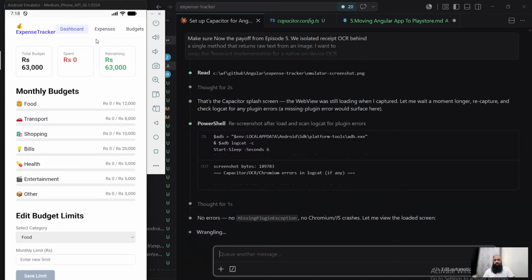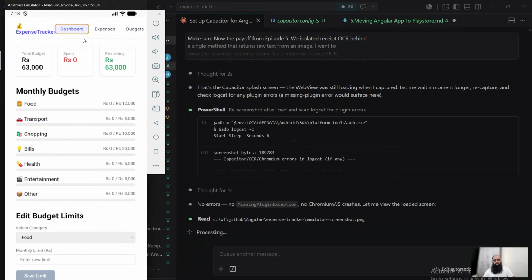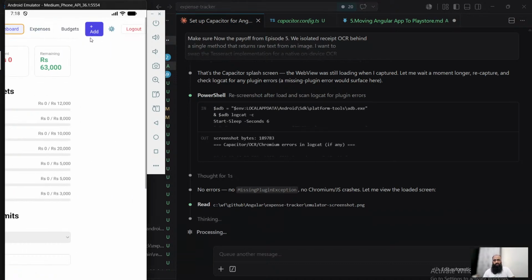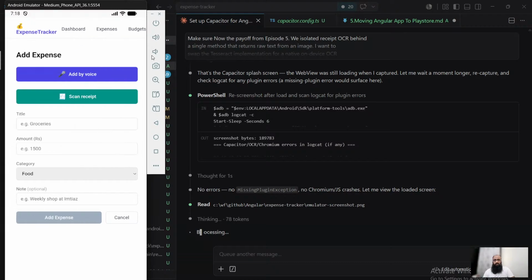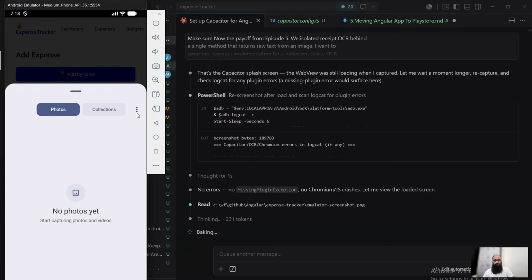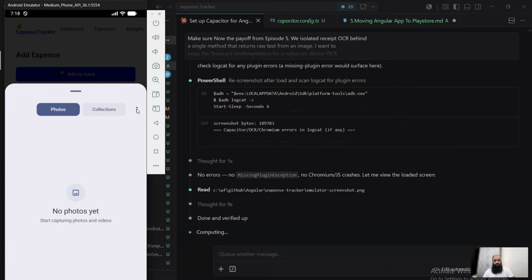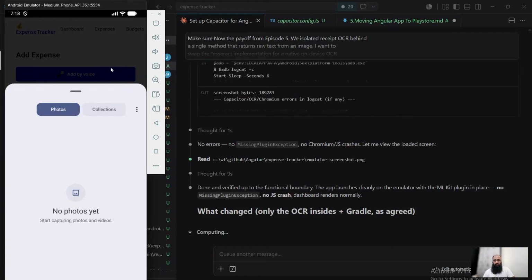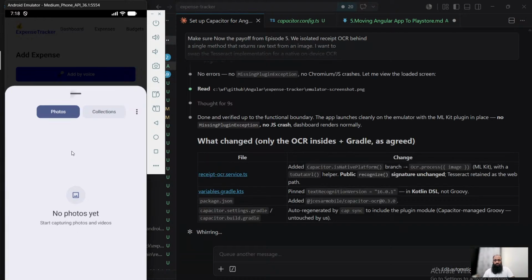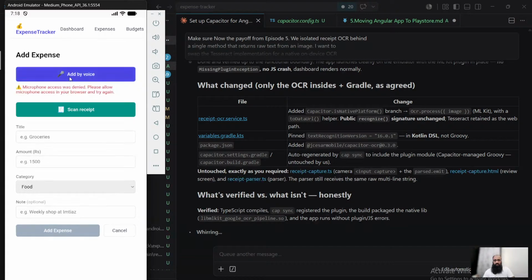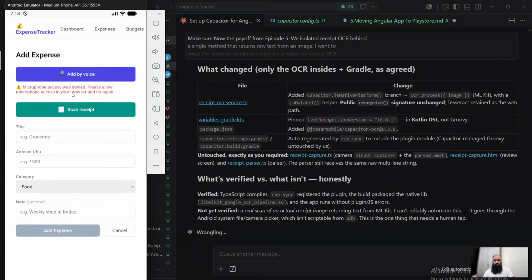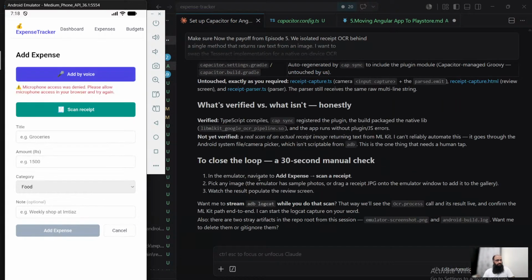One thing I might need to do is quickly try to see if this scan receipt is going to work. It's no photo yet, and I do not have any camera available. So that's one thing. Let me just close this. For voice, it's using microphone access. Let it complete, and then we can review what it has done.